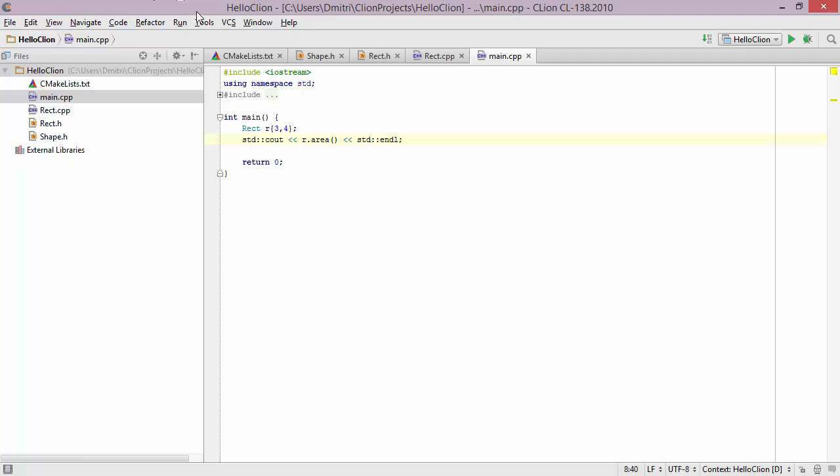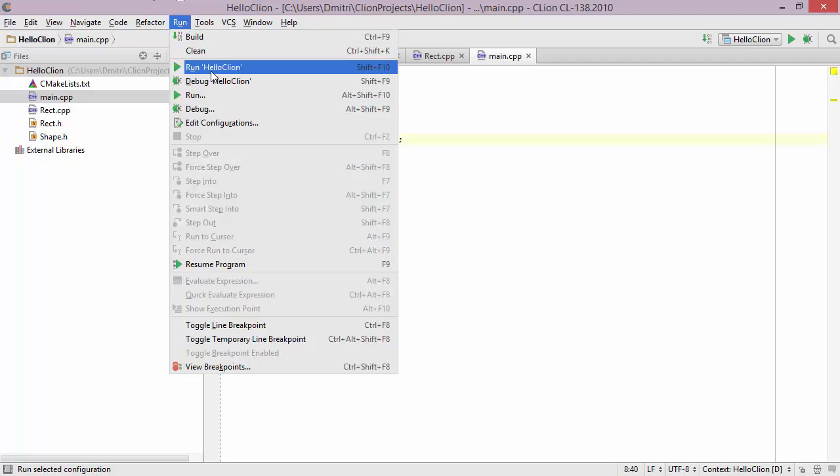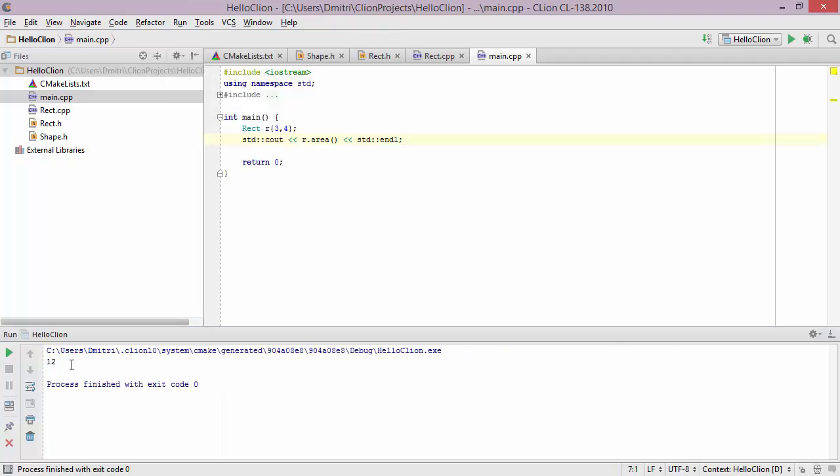To run the application, we simply go into run and choose run hello CLion, and here is the result. So 3 times 4 equals 12, that's what we get right in the output. We don't have to pop up a separate console window.